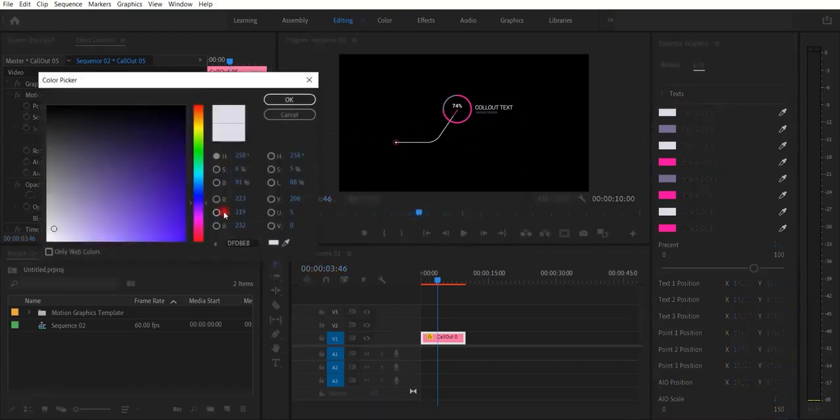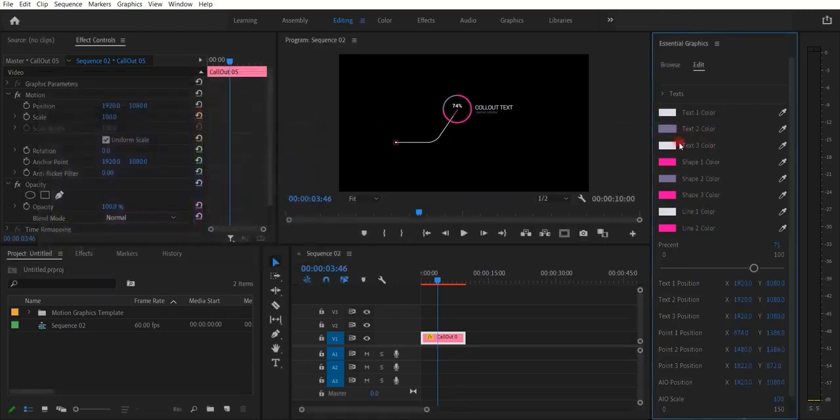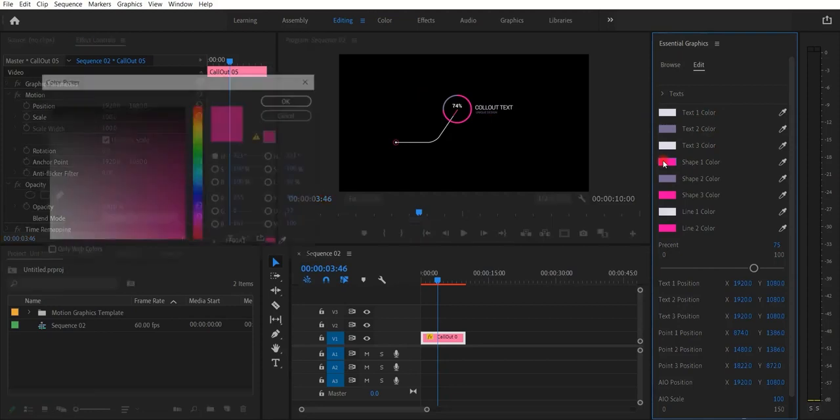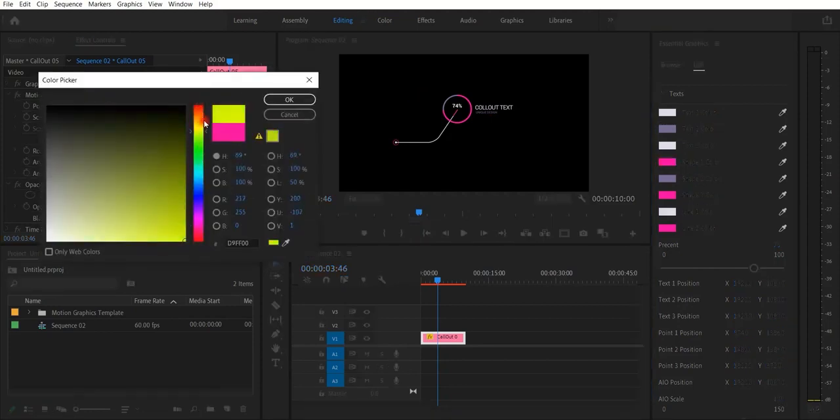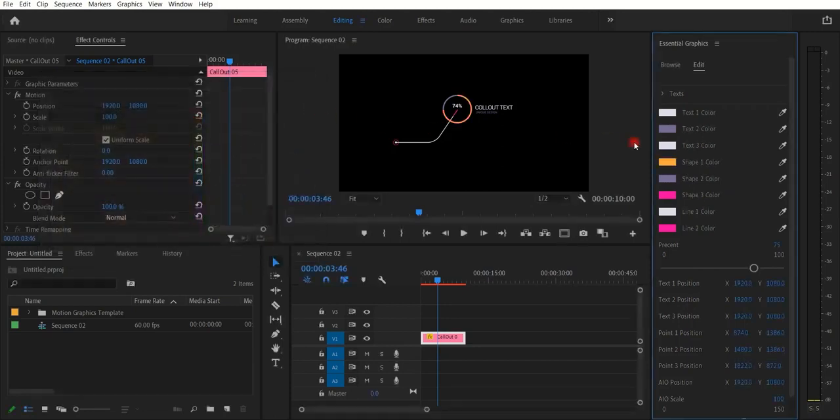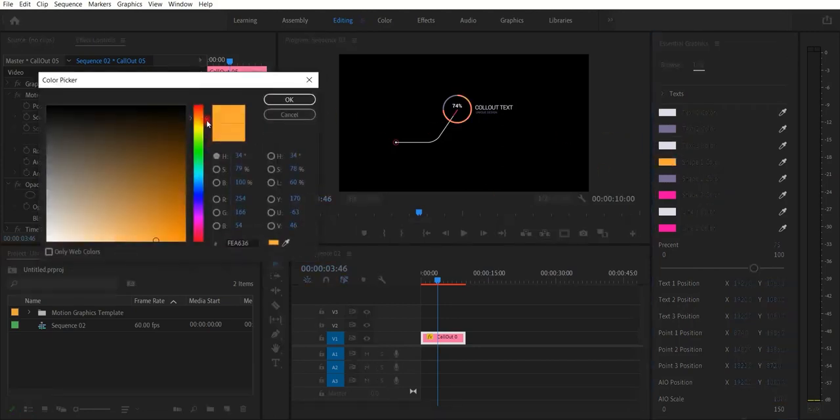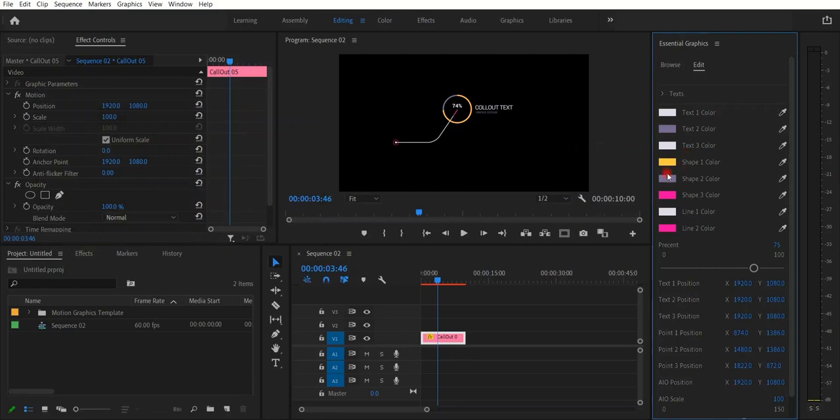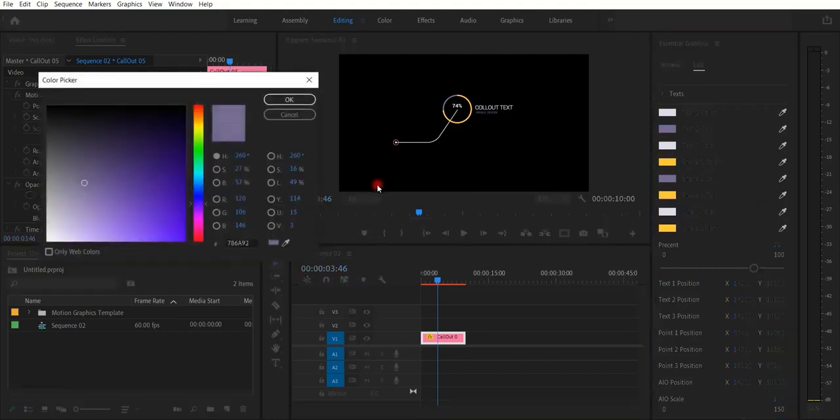For the text, I'm gonna leave it white. For the shape, I'm gonna choose some orange, or with a bit of yellow. It's better. And for this, I'm going with a gray one.